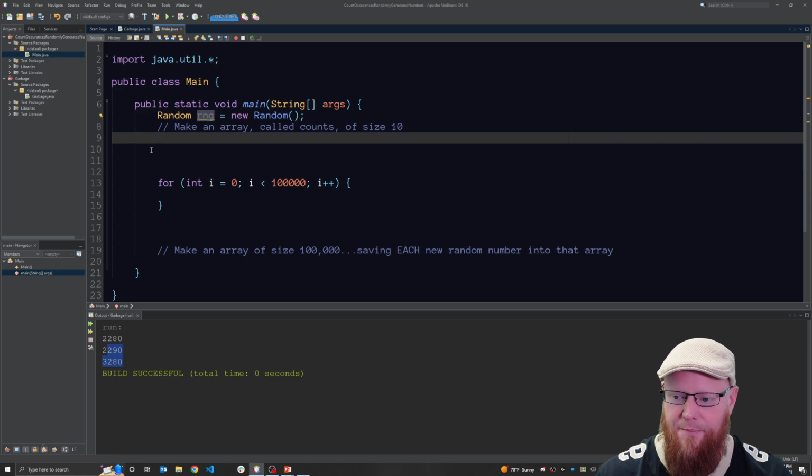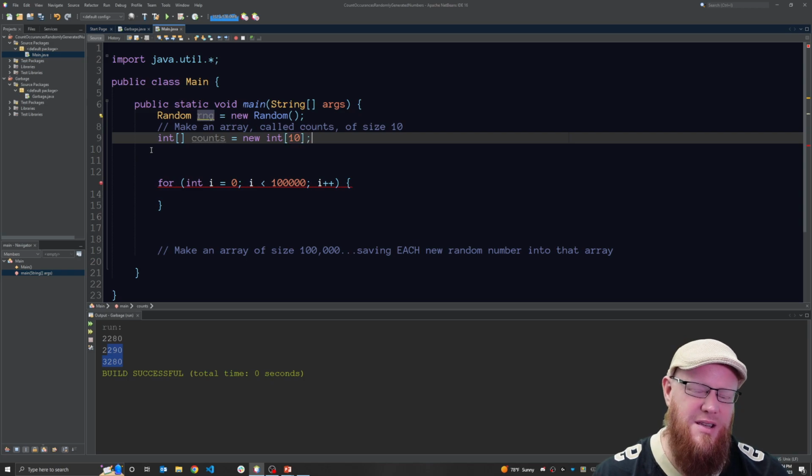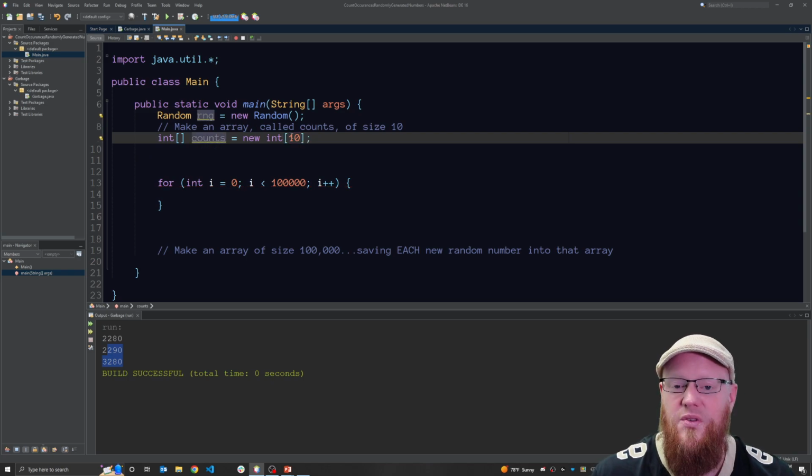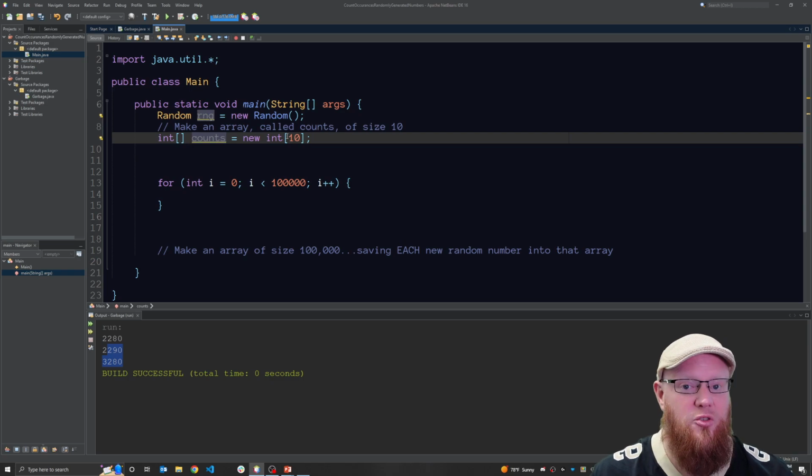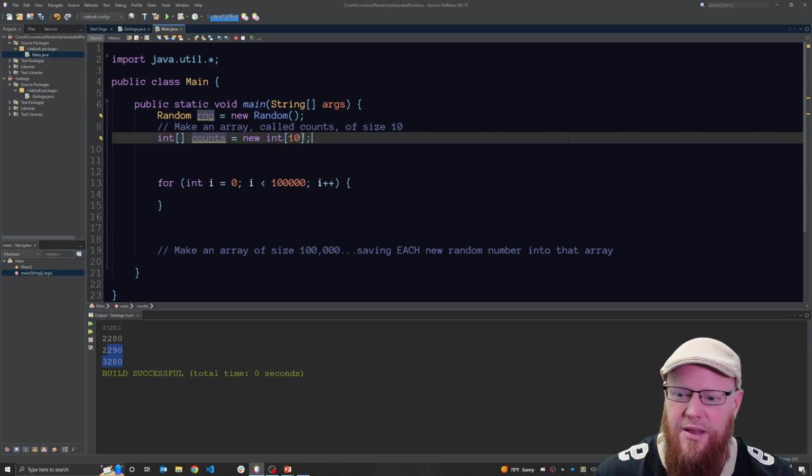So first thing, let's make this array. Counts equals new int. And I said here size 10. You could do size 10. But if you generate a 1, you'd have to know we have to increment index 0. If you generate a 2, you have to increment index 1. That's fine. But I'd rather make it of size 11.